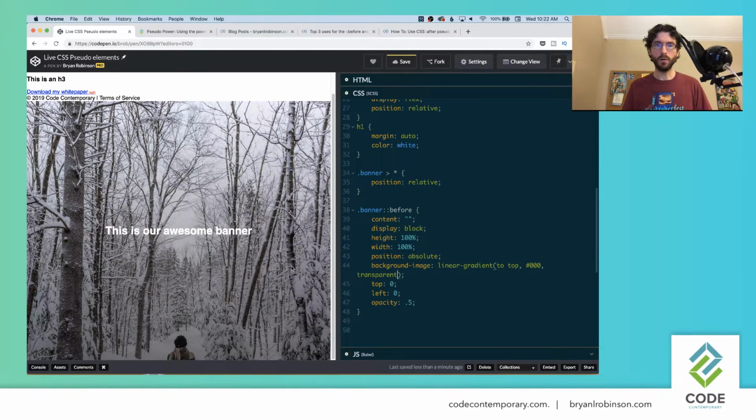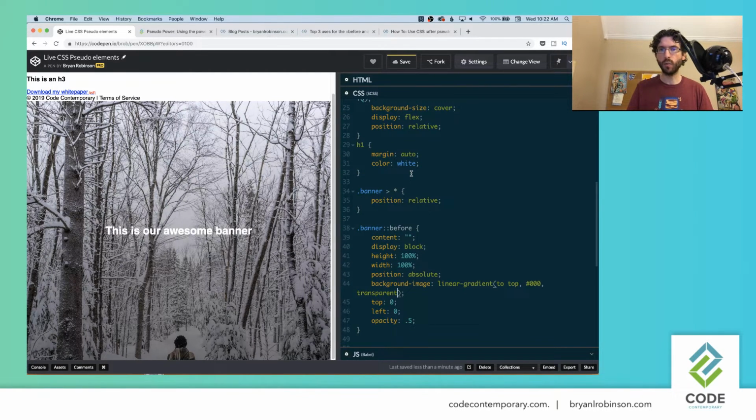So now we actually have this gradient, and we can position it. If we want the H1 to be at the bottom, we can say margin top auto, and there is the bottom with that gradient coming in. Now you can specify different stops to make the gradient exactly what you'd expect it to be. You could also have it go from one color to another, but this gives you that idea of a shadow kind of coming up on top of it, which can also be nice.